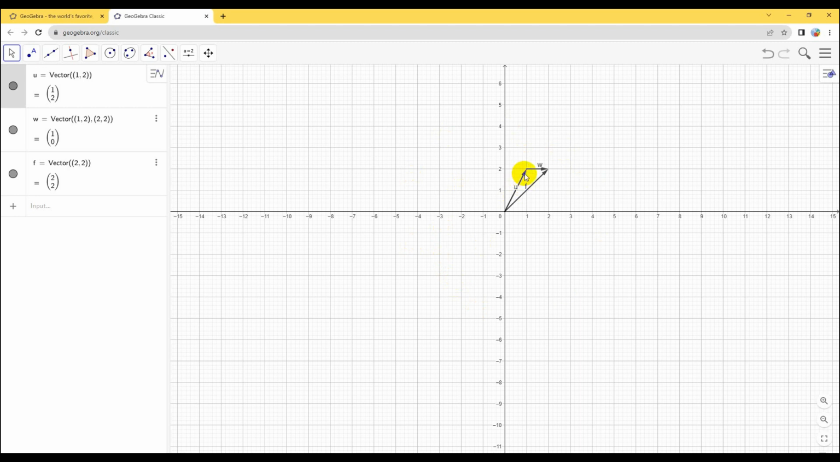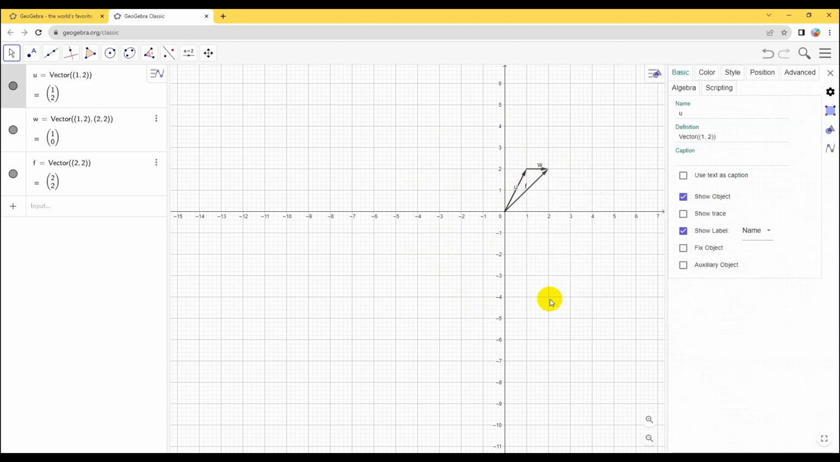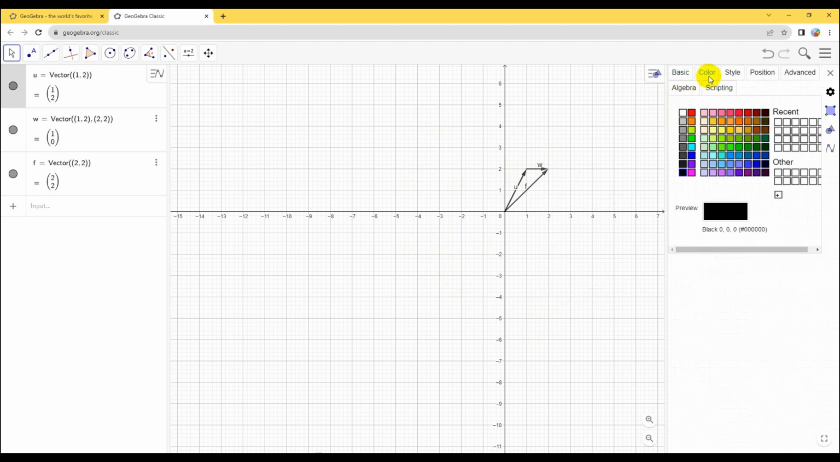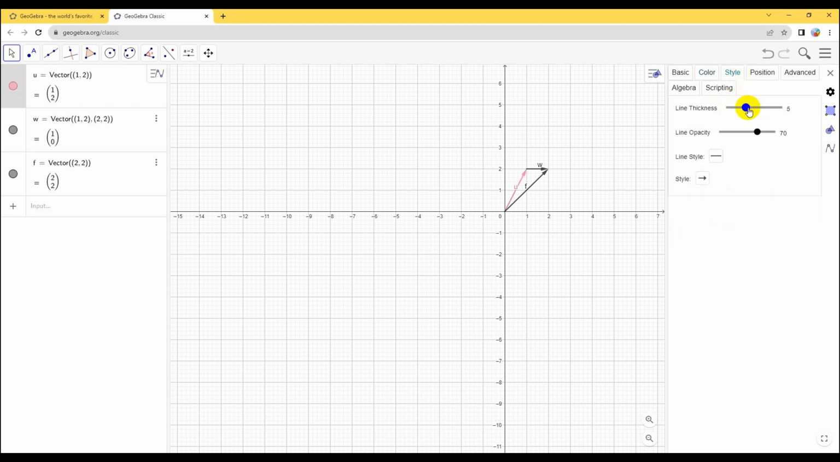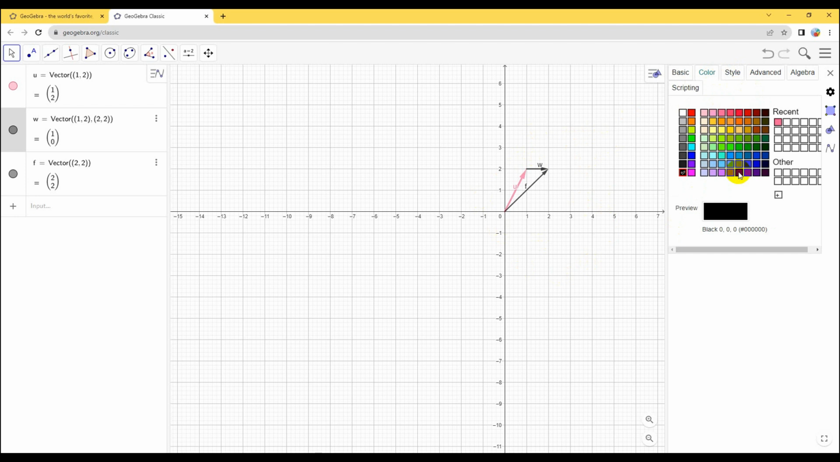So what we're going to do is we're going to right click on vector u and go down to settings. And now as you can see on the top there are a couple of different categories. We're going to go to color, and we can change what the color of the vector is. So I'm going to change it to pink, and also in styles we can change the line thickness. And we can do so with every other vector.